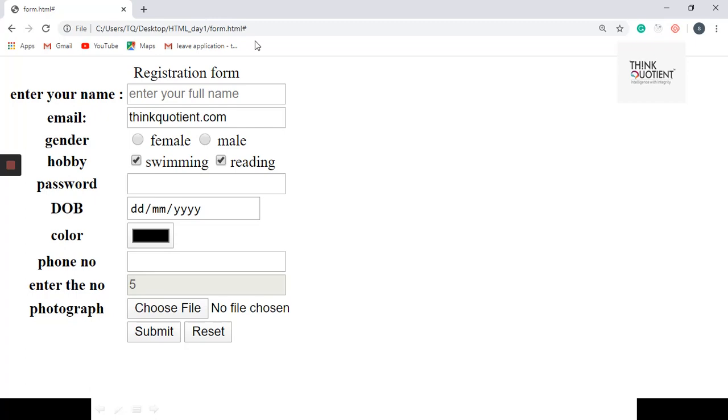Form submission with post cannot be bookmarked, so basically the browser history and the URL won't be bookmarked with the post method. Now I hope you all are clear with get and post and the action in the form tag. I hope you are clear with the form concept itself.